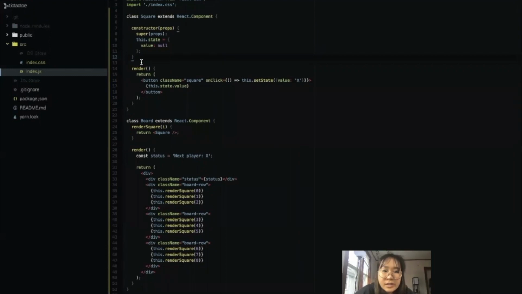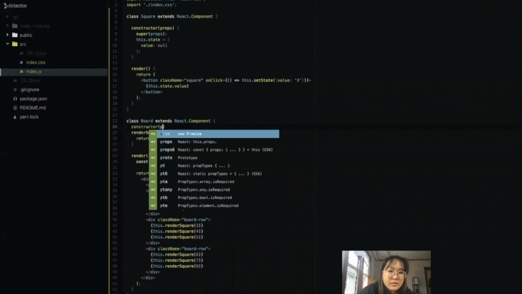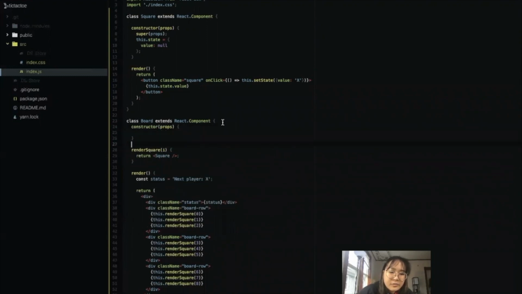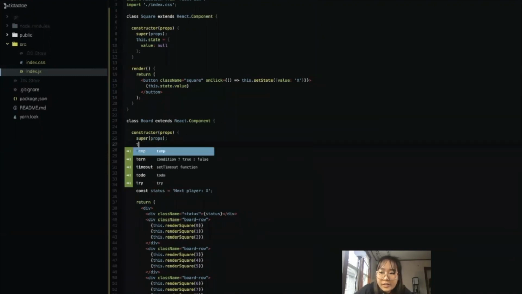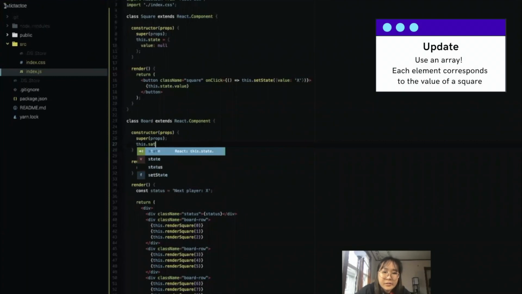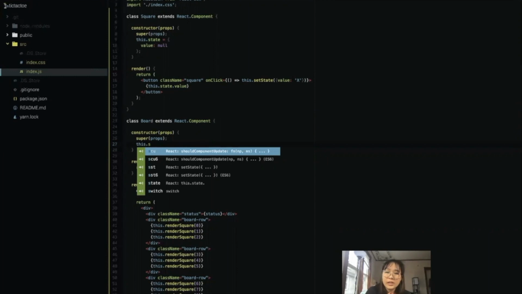What we're going to do is define the same constructor. So just like before, we want to do super props, but instead we're going to store an array. An array of 9 elements, where each element of the array corresponds to the value that each square holds. So if you can imagine, it would be an array of strings, and if the first square is marked and the third square is marked, it'll be X, null, O, null, etc.